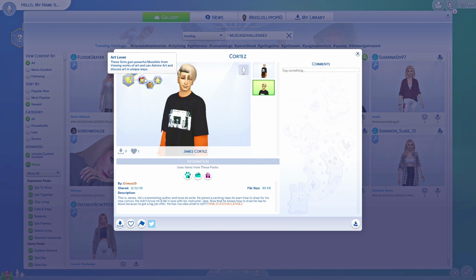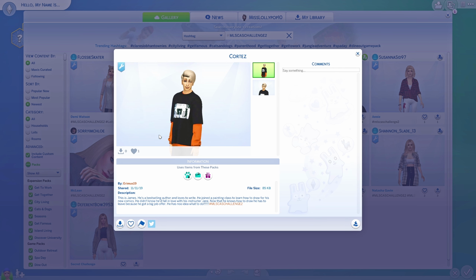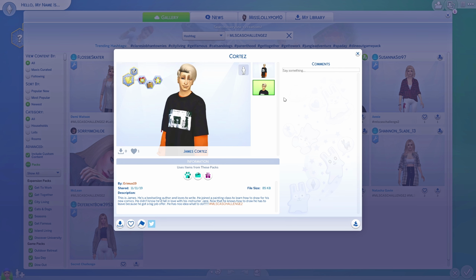Oh, James is very cute. He's an art lover, he is business savvy, he's creatively gifted, and he's also a best-selling author as well. So that is very cute. James is a bit of a cutie. I'm a fan of him. I like his clothes as well. I love that whole baggy top with a top underneath it and then a top over the top. I love that style. Definitely think he's a contender for the top 3 choices, the winners.